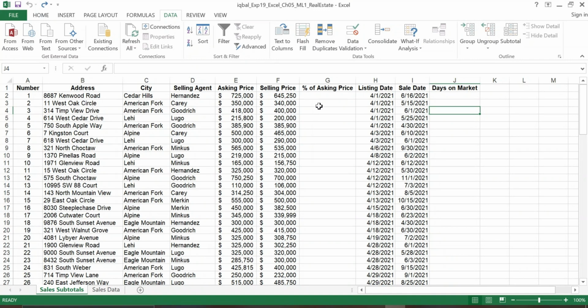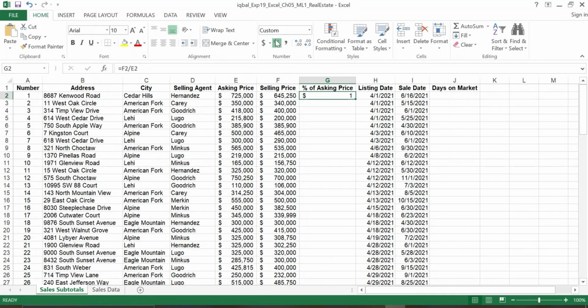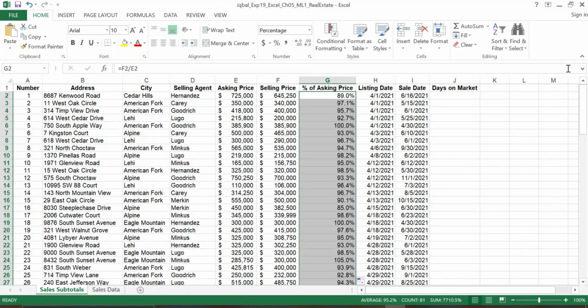So in the Excel subtotal sheet, in cell G2, we put the formula equal to selling price divided by asking price, press enter, and make it in a percentage style with one decimal point and copy down the column. So step two is completed. We will move toward the third step.